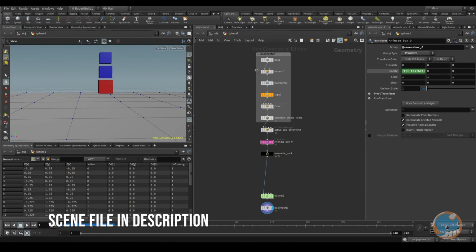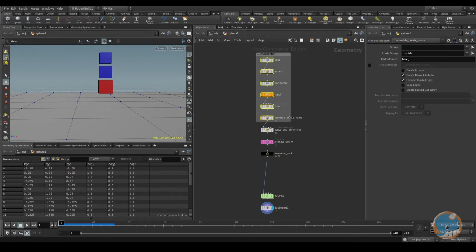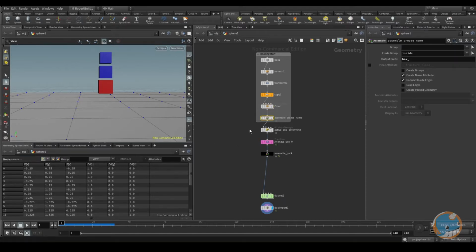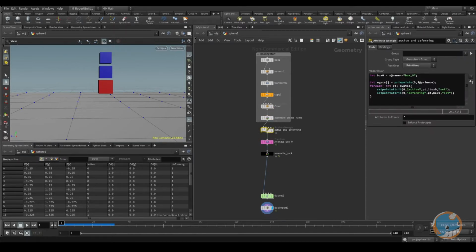Before we start, a quick overview of the scene file I'll be working in. All of this here is just to create some box geometry for us. I'm applying some point color, blue for boxes that will be dynamic and red for ones that will be animated. We create a name attribute. This attribute wrangle here is just applying active and deforming attributes to the appropriate boxes.